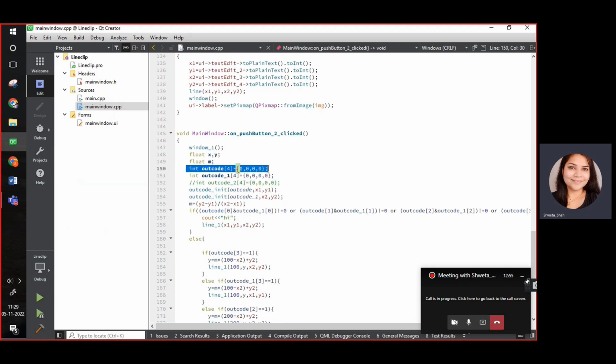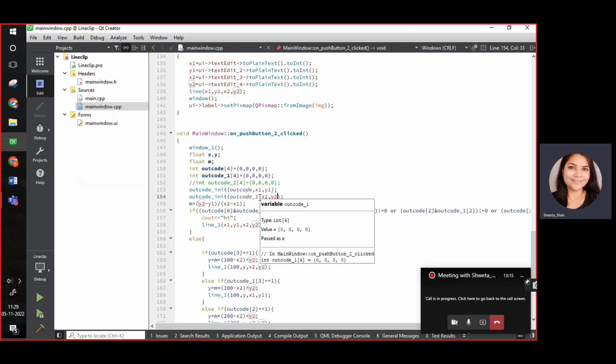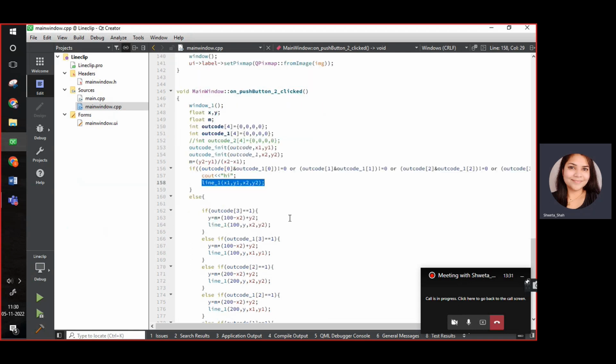So I am using here the outcode of 4 and outcode of 1. That is, it is 0, 0, 0. That means if the coordinates of the line segments are completely 0, 0, 0, that means it is completely visible. So what we are going to do, we have to find out the outcode of x1, y1 and outcode 1 of x2, y2. That is, if all the outcodes are inside the line segment, then this line should be visible. So we have to just find out the outcode is not equal to 0, or outcode 1 is not equal to 0, and everything. So if it is like this, then the line segment is inside the window. So we have to just print that line or display that line.